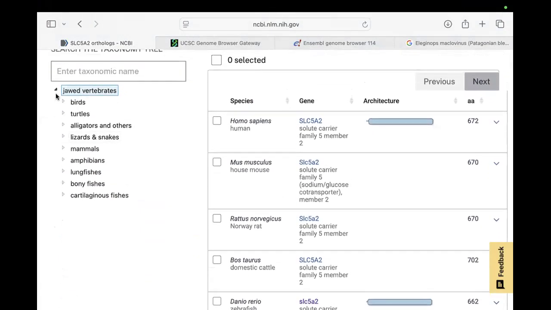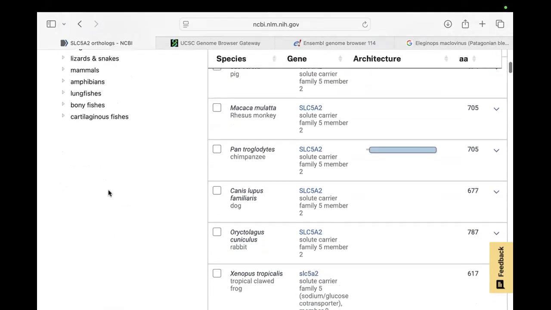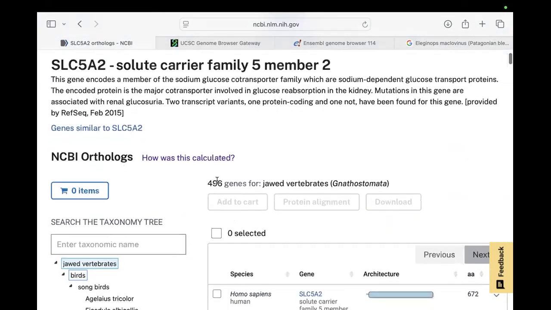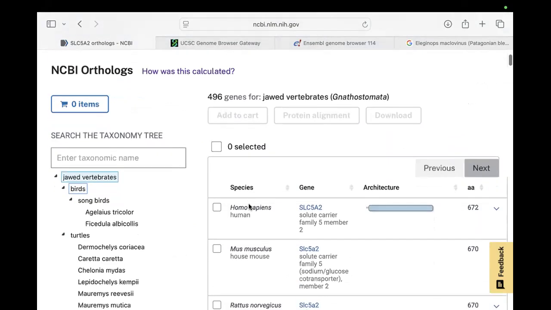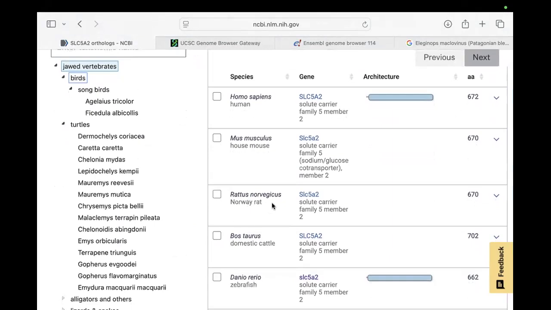And on the left hand side, there is a panel where you can see that there are jawed vertebrates, and under that there are birds. In birds, there are songbirds. Only for two species this gene is present, turtles and so on. Like there are a lot of species. You can see that for almost 496 vertebrates, this gene is present on NCBI. So you can select your species if it has this gene.